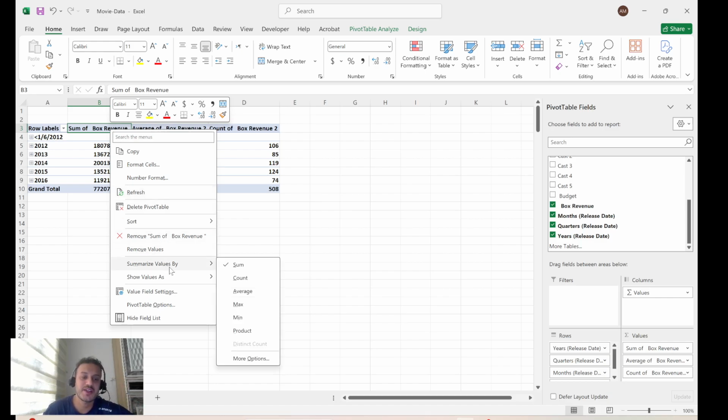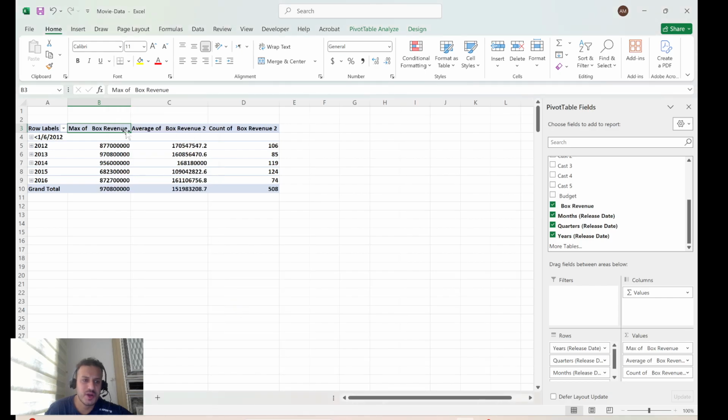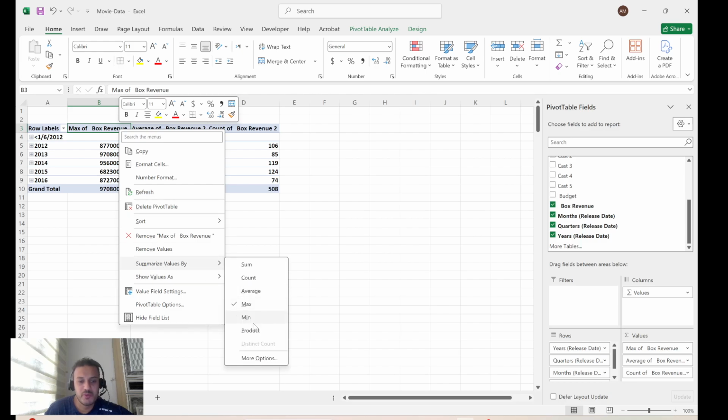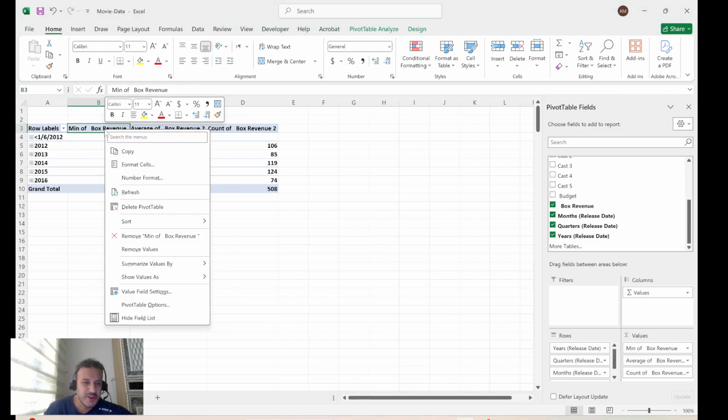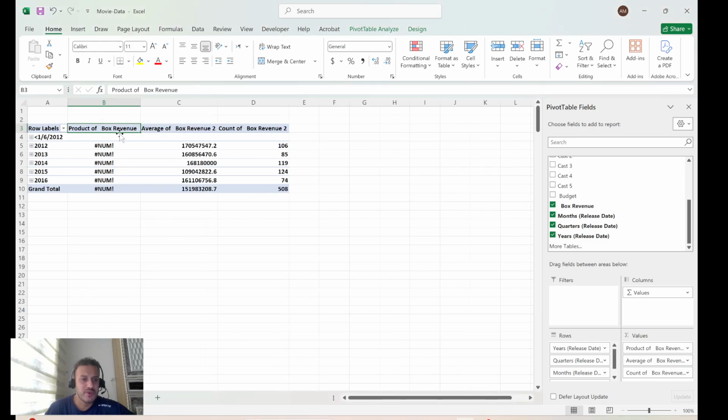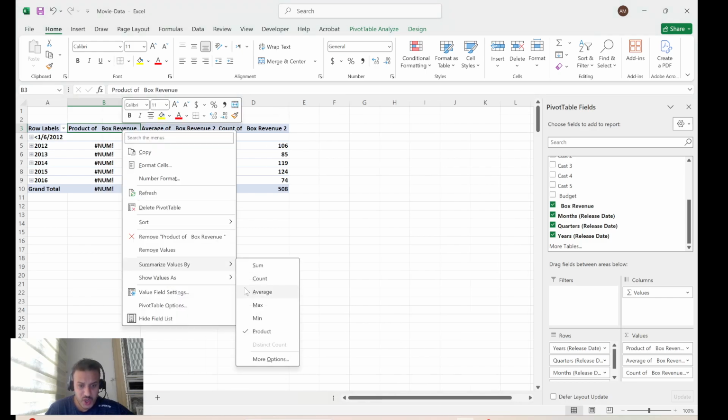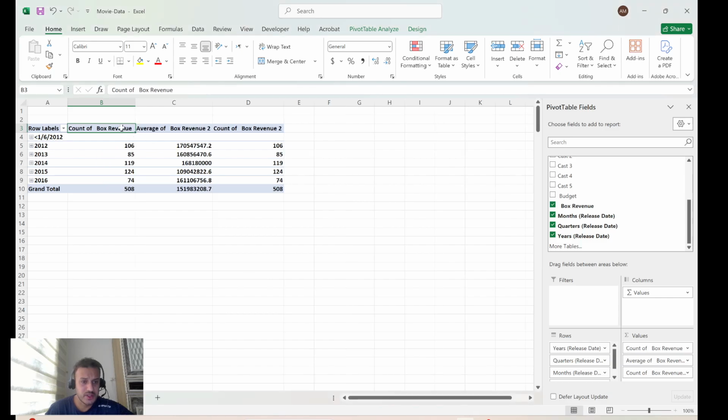You can summarize values by count, average, maximum, minimum. If you need the maximum, you will have the maximum. If you need the minimum, you will have the minimum. Instead of building formulas, you build your functions. No need to build your function anymore. Just build your pivot table. It will show you count, average, minimum, maximum, products, whatever you like. So what we need now is the sum.